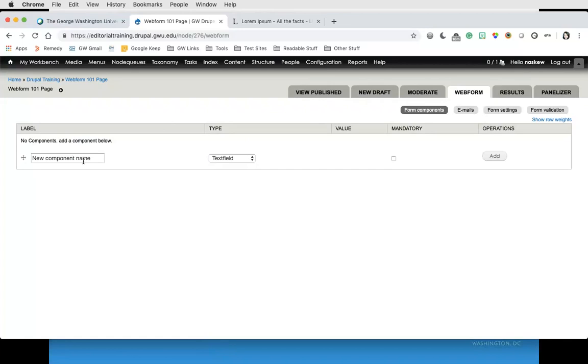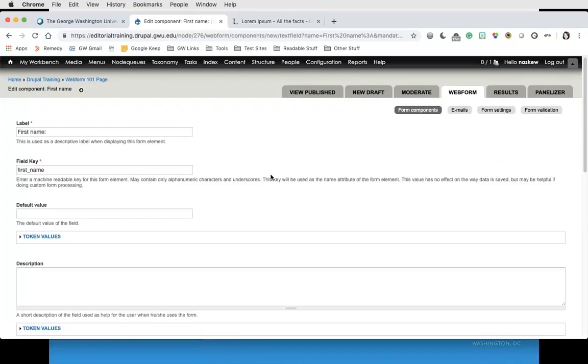So the first field we're going to put in is just for the first name. So I'm actually going to label that first name. Whether or not you put a semicolon with your label, that's entirely up to you. It's a personal preference for people. I am going to say that this is a mandatory field, and I'm going to click Add. After you click that Add button for any web form field, you're going to get brought to a configuration page where you're going to see the label represented again, and you can change it here if you would like.